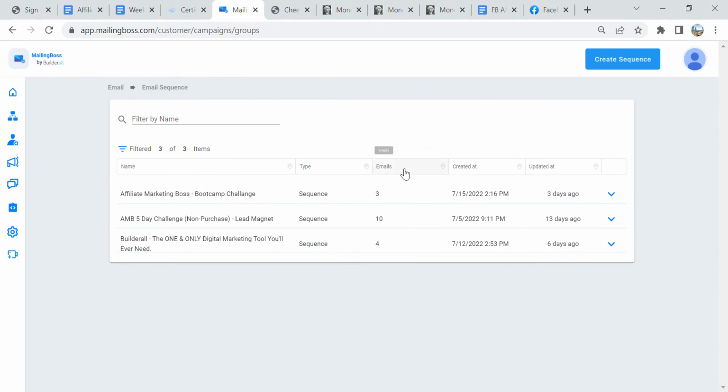The list that you've created, those emails are automatically sent via MailingBoss. Okay, MailingBoss does a great job of getting those emails that they do send out into your subscribers' inbox versus spam, for example. They work really hard to make sure.